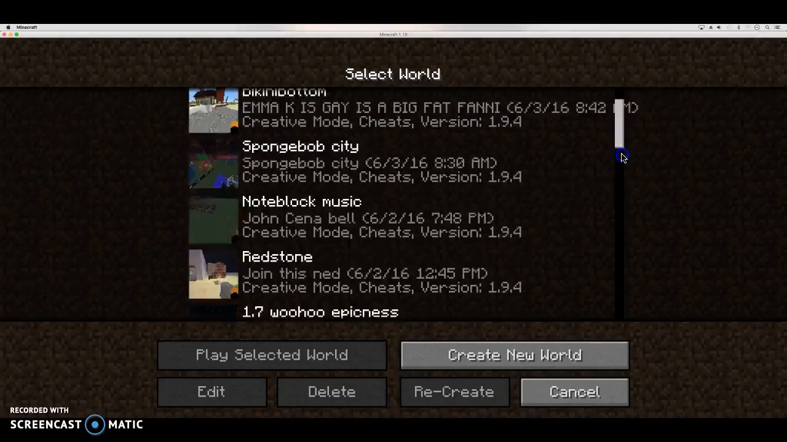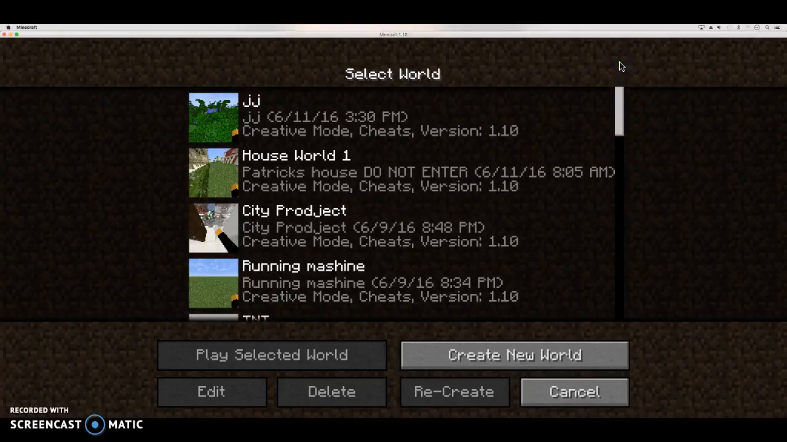I want to show you some seeds, and these seeds are all ones that I found. I basically just made new worlds until I found a good seed, and there are quite some new ones. I'll show you this.